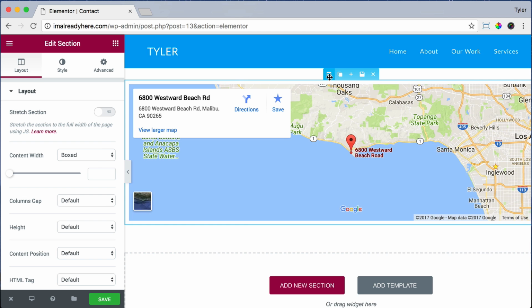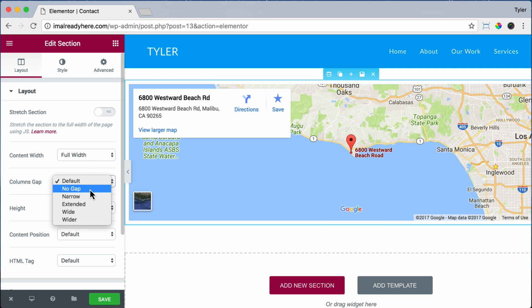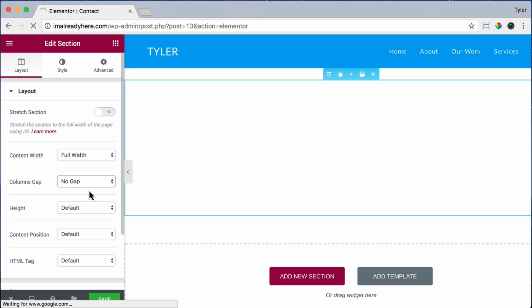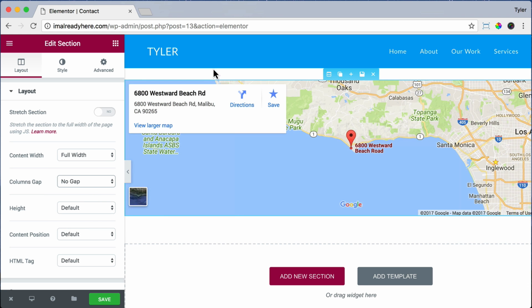Just click on the column settings and under content width, choose full width, and under column gaps, choose no gap. And that should make it good on the left side and right side. But what about this top space right here? Well, this top space only shows up when we're editing. So it's not going to show up on our actual website. So you don't need to worry about that.